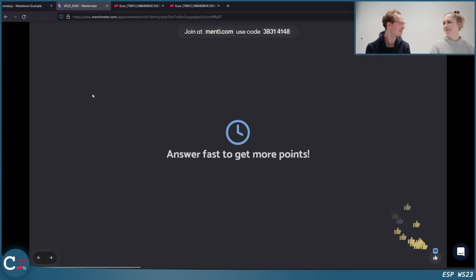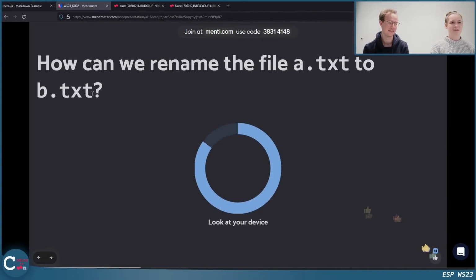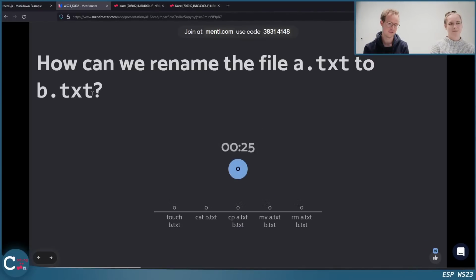Is this also about Git? No, this is about Linux now. So how to rename a file on the command line. So it's called a.txt and we want b.txt then? Exactly. So we have touch b.txt, then cat b.txt, cp a.txt b.txt, mv a.txt b.txt, and rm. If I would know what a Zungenbrecher in English is, I would say that now.